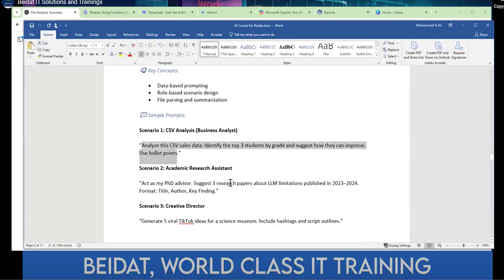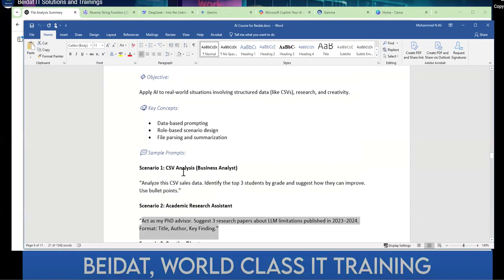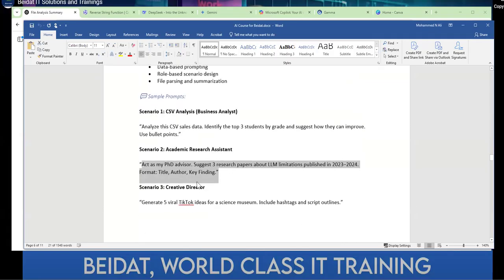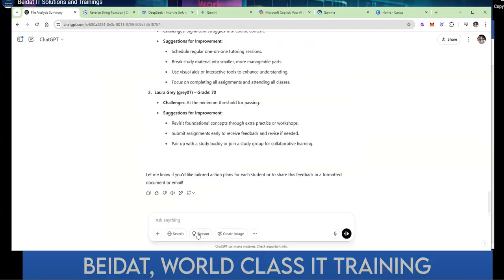Now we can go back to our notes and ask some more questions. So here's a different scenario. Now you see how we have here academic research assistant, and this was just a generic CSV analysis. You can ask a question that is act as, okay? So here I can say act as academic research assistant. Or just type it as, right? Act as PhD advisor, basically the way it says, and let's see.